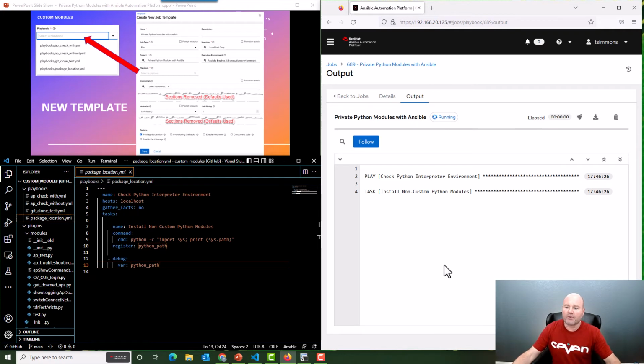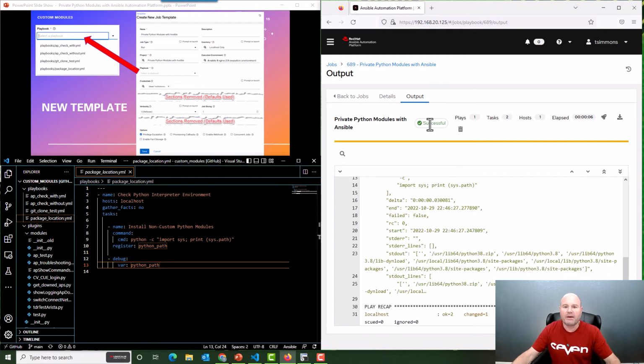So hopefully after the running, it comes back green and we can see we have a successful, which is wonderful. So here's our standard out here. Notice in our standard out, it starts giving us our location. So user lib64 python 38.zip. Okay, it's a file. It's not really the library we're looking for. But here are all of your libraries that it's actually going to search for.